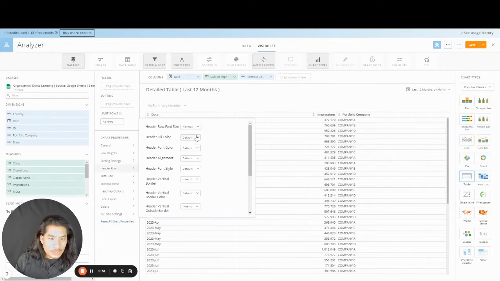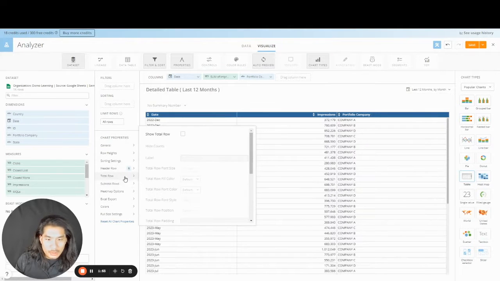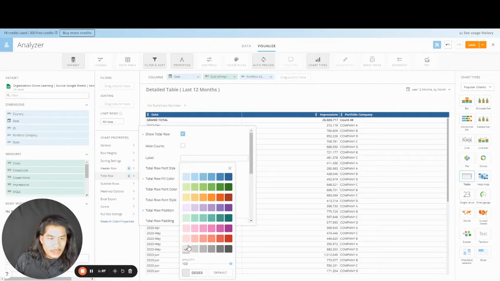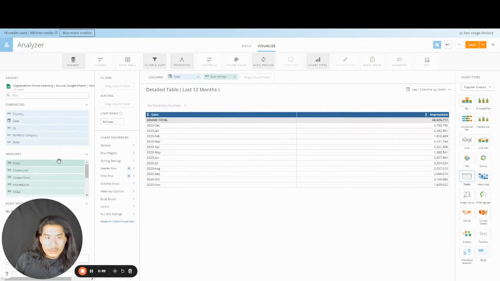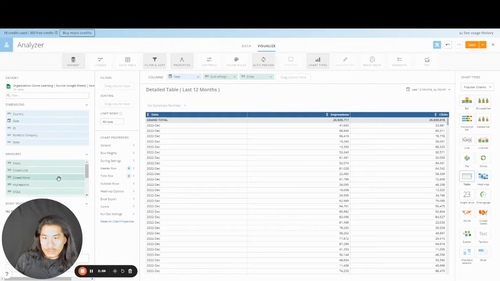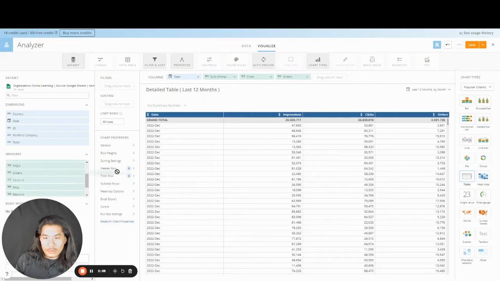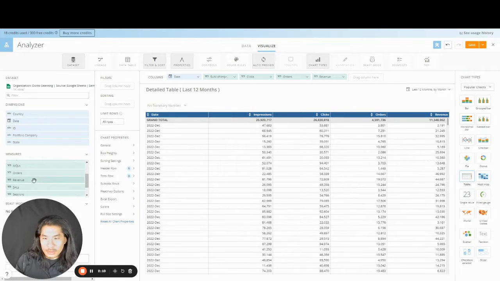Let's go change these colors though. Let's make that a dark blue. Let's make a total in here. Let's put it before. Let's make it gray. Looks beautiful. And I'm going to take portfolio company out of here because we're marketing. Let's put in impressions, clicks. Let's go put in orders. Why not? Revenue. And let's put in spend.